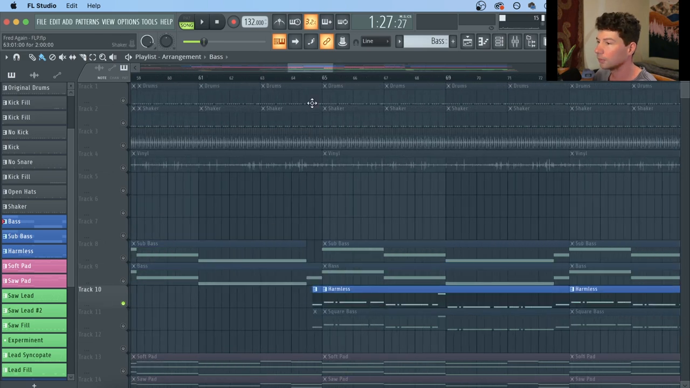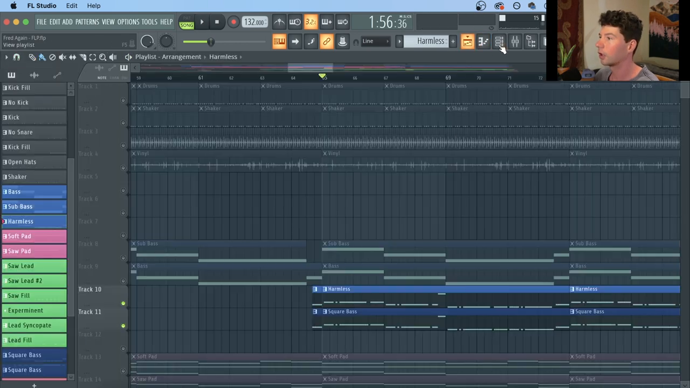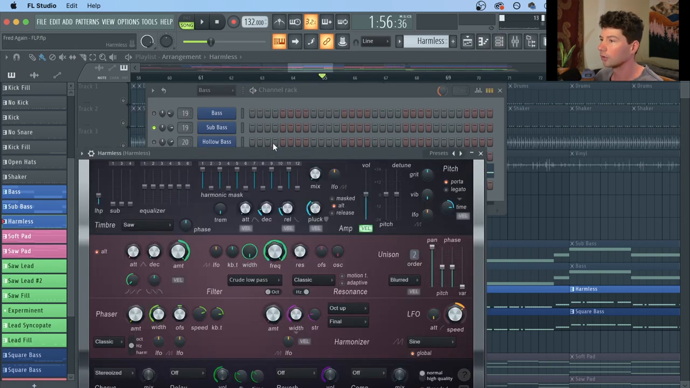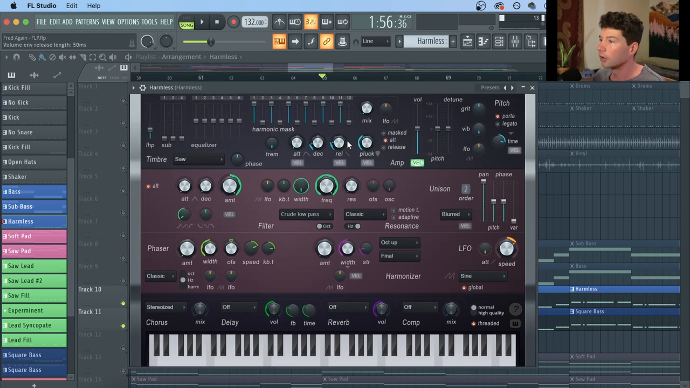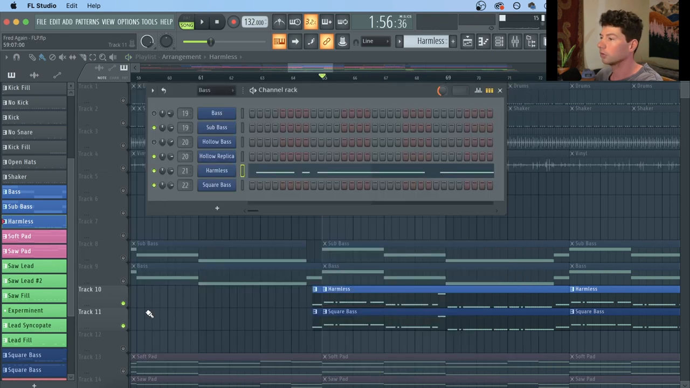Now I've got these two here. So the first is a harmless. And that's really just there for like a transient to layer up on top of the other bass. So you need to set the unison to 2. Gives it that stereo image. And then I think everything else is pretty much the default. I just took the decay and release to around there and messed around with the pluck. Depends how much high frequency you want coming through.